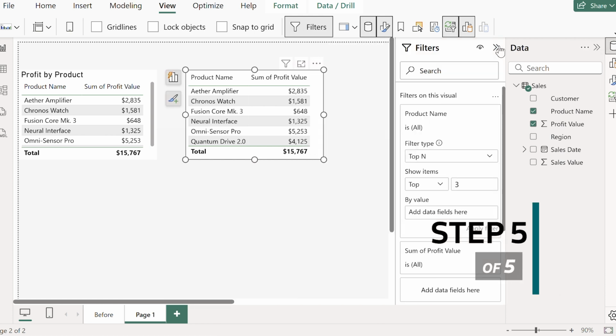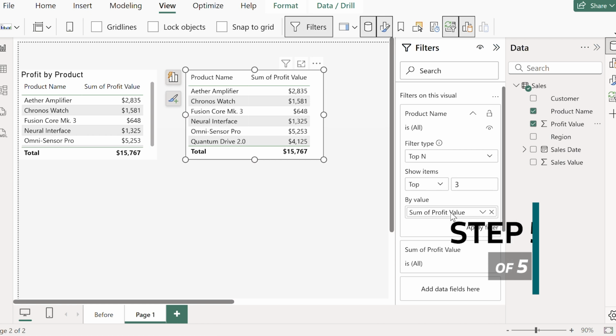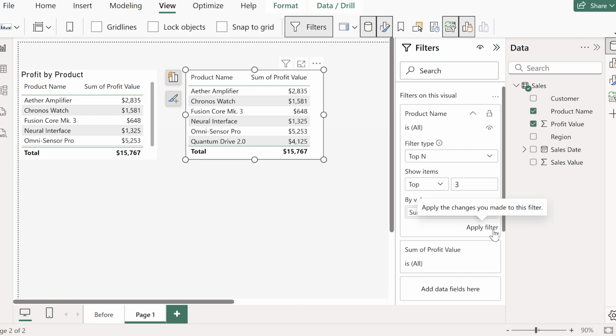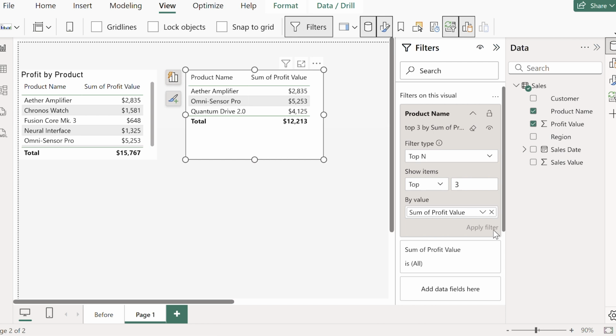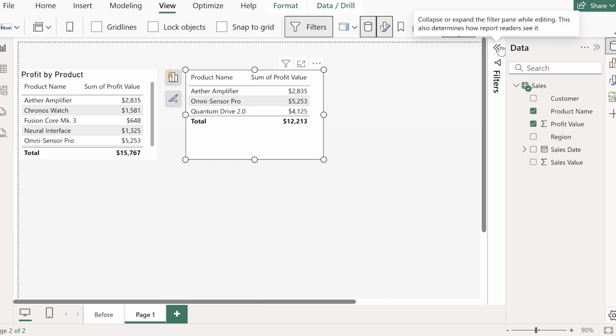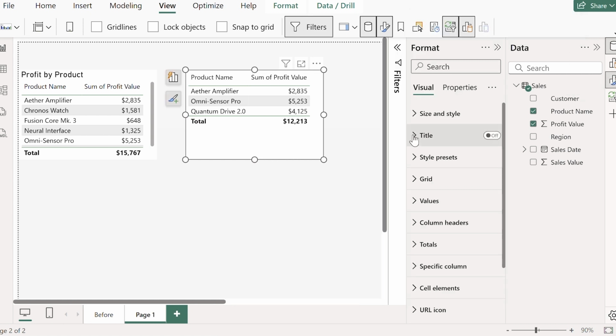Step 5, tell it by what value. In the second box, you need to tell Power BI what value you're using to determine the top. In our case, we're looking for the top products by profit. So I'm just going to drag in our profit field from the data pane and drop it in this box. Now simply click Apply Filter. And just like that, you have a new table, the one that shows only your top 3 products by profit.